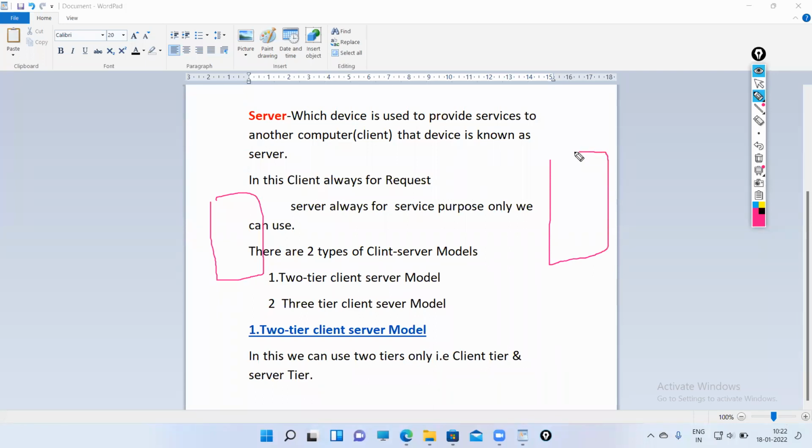In this two-tier client server model, we can use only two tiers. Tier is nothing but a part. What are those two parts? The client part and the server part. What is a tier? A tier is nothing but a part, P-A-R-T.